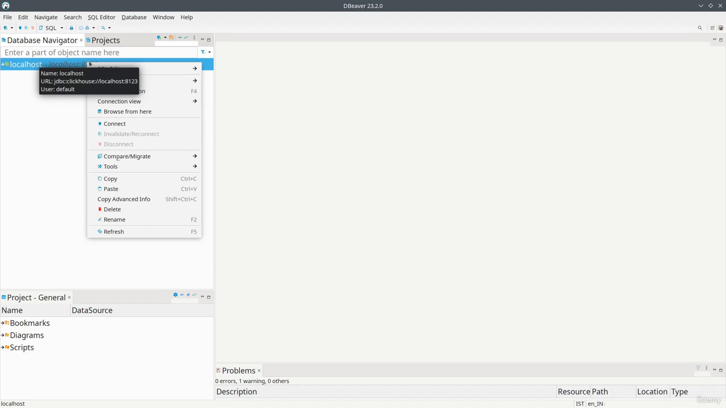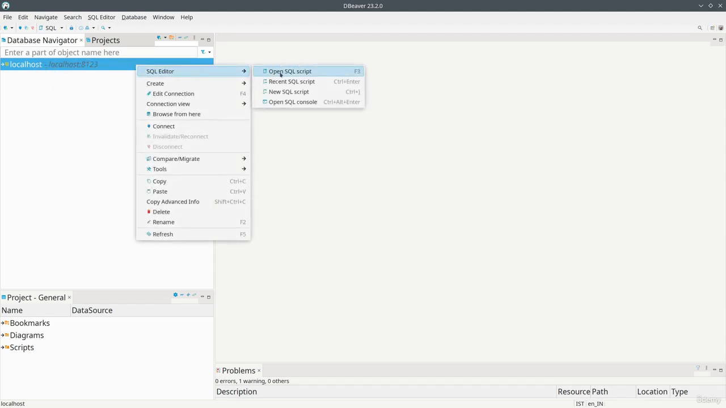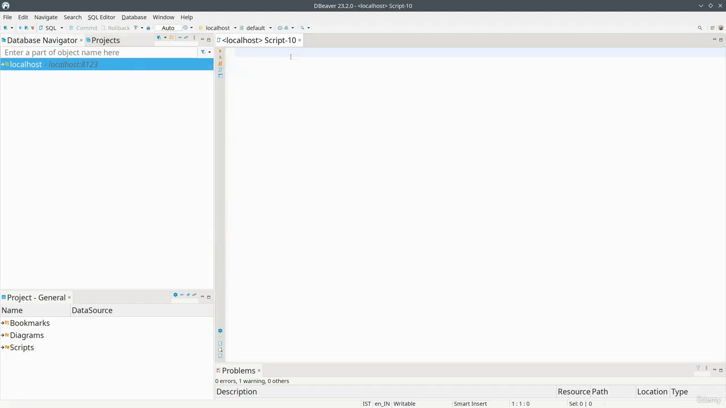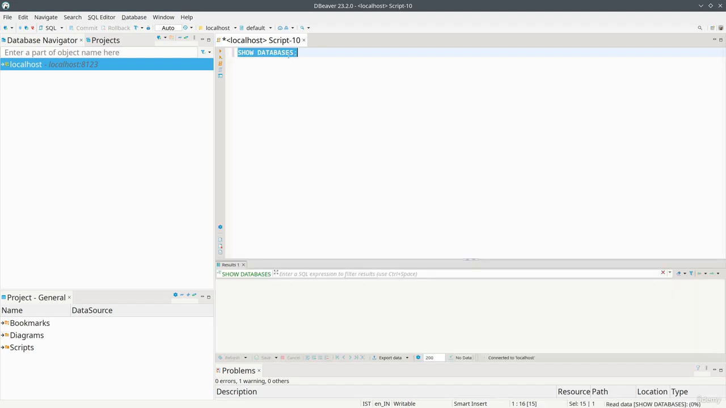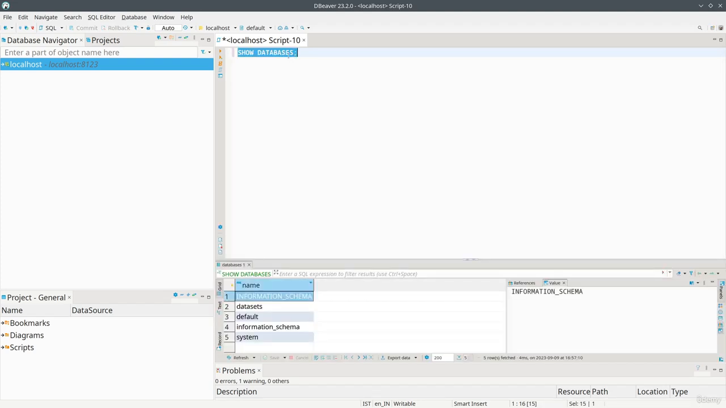To connect to the server and execute the queries, right-click on this connection and select SQL Editor, and select New SQL Script. Now, in the SQL Editor, we can type in our SQL queries and execute them here. To execute a query, select the statement and hit Ctrl plus Enter. We have the results at the bottom of the screen. Alternatively, this button can be selected, which executes the SQL statement.